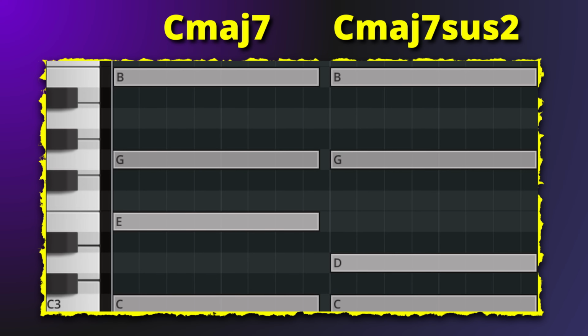Have a listen to C major 7, then C major 7 sus2 to appreciate the difference between these two chords. Major 7 sus2 chords have a beautiful, subtle sound that is slightly unstable due to the lack of third. They are also somewhat ambiguous and don't sound quite like they should. The reason for this is the 5th note.